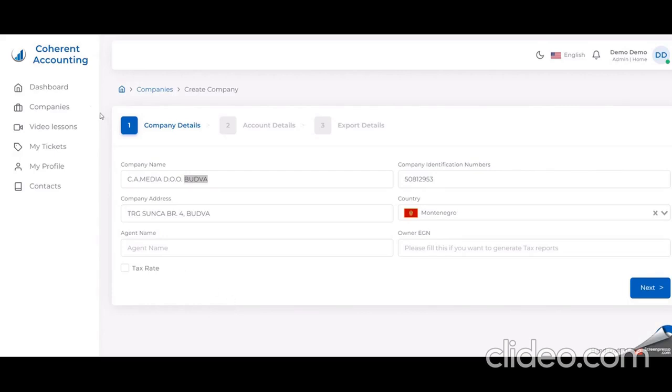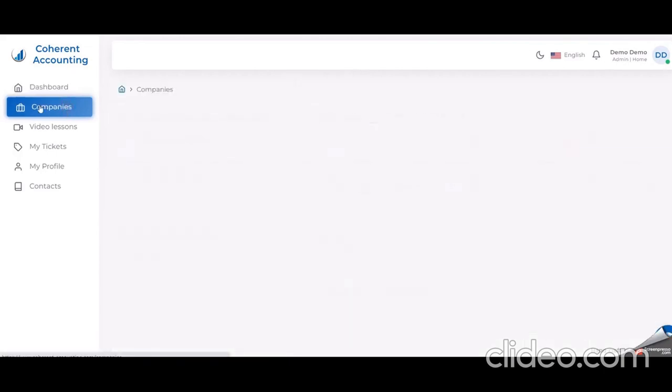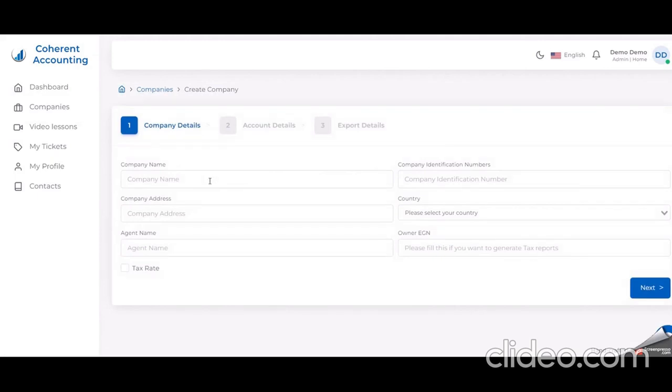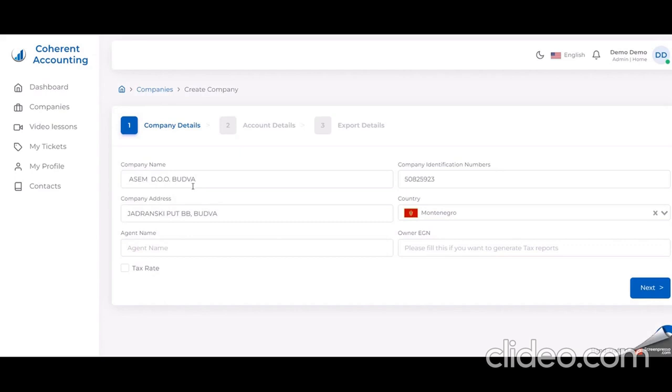Hello guys, now I will show you how to create a company file in just a few seconds. What you need to do is go to the company tab, click add company, and start to type the name of the company which you want to create. Here you need to choose it. We will autocomplete the information which we have: the company number, the country, and the address.